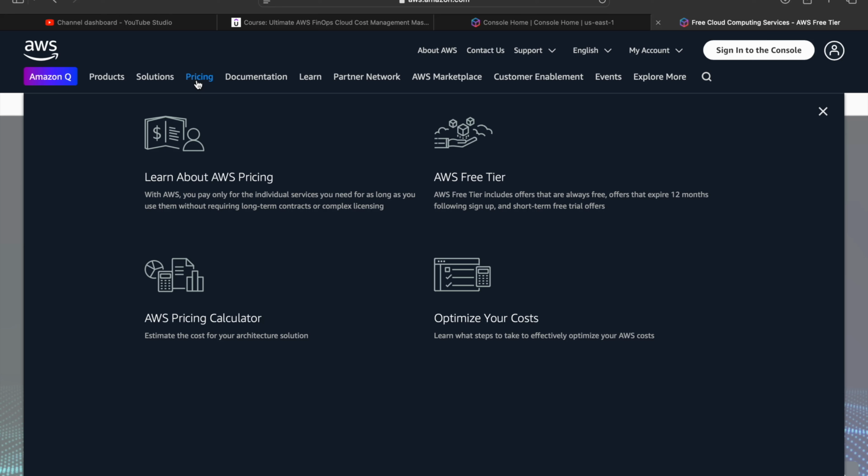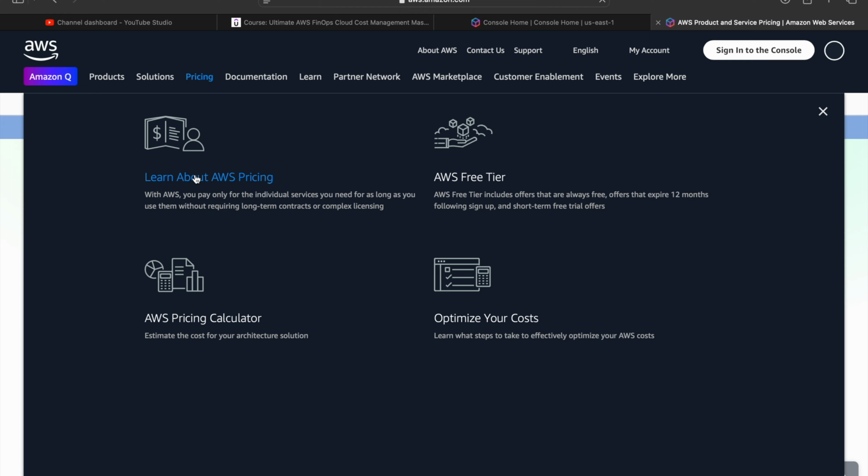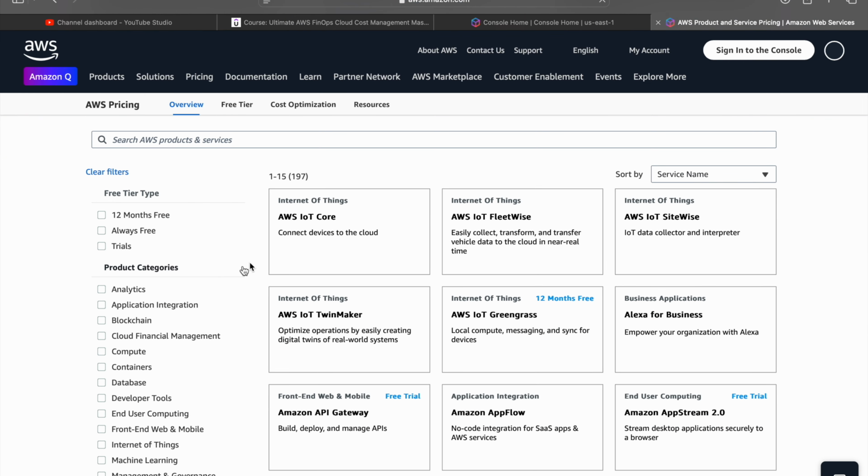This gives us an organized view of the AWS services catalog, with some filtering also. So, for example, if I have to show you, okay, I clicked on pricing, then learn about pricing. When you go down, you see there are a number of services available here.